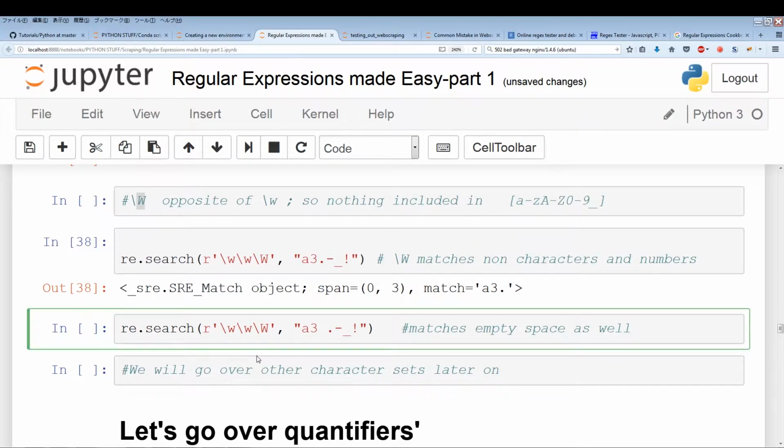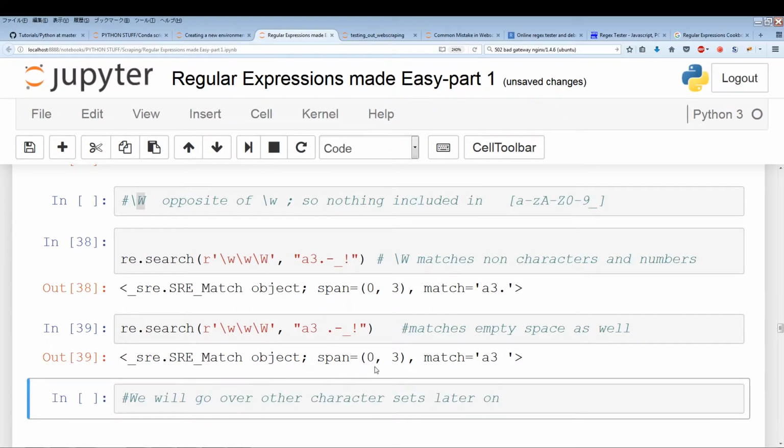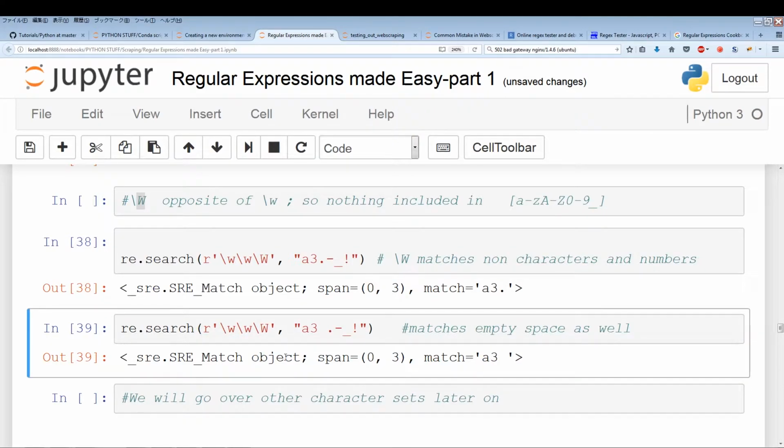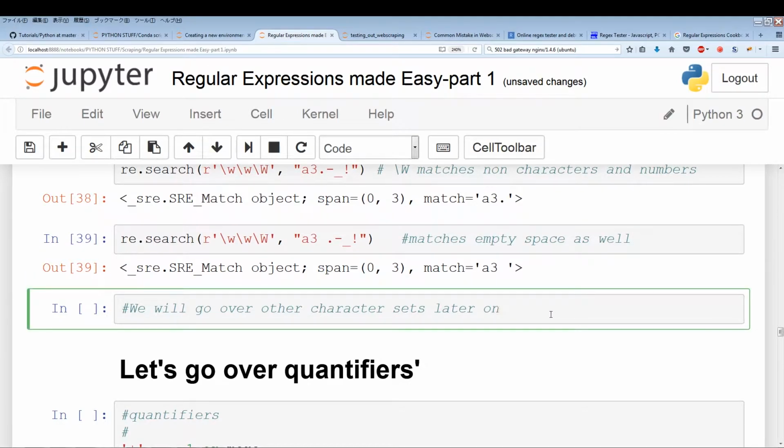Okay, another thing you want to be aware of is that empty space is also a character. In this case, we have 2 lowercase w's followed by uppercase W, and here we have an A3 followed by empty space. This empty space is considered a character, and you'll see that when I run this code. We get the match A3 and an empty space. And empty space is the third character represented by this uppercase \W. Alright, there are tons of other character sets, but we'll go on with the other character sets later on.